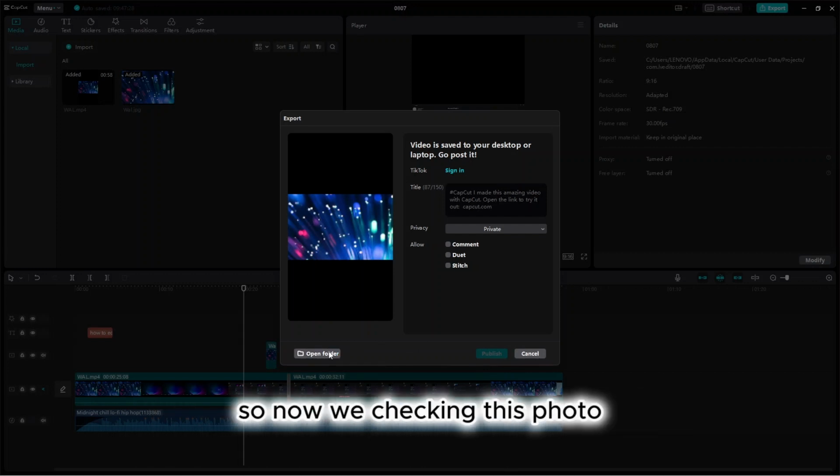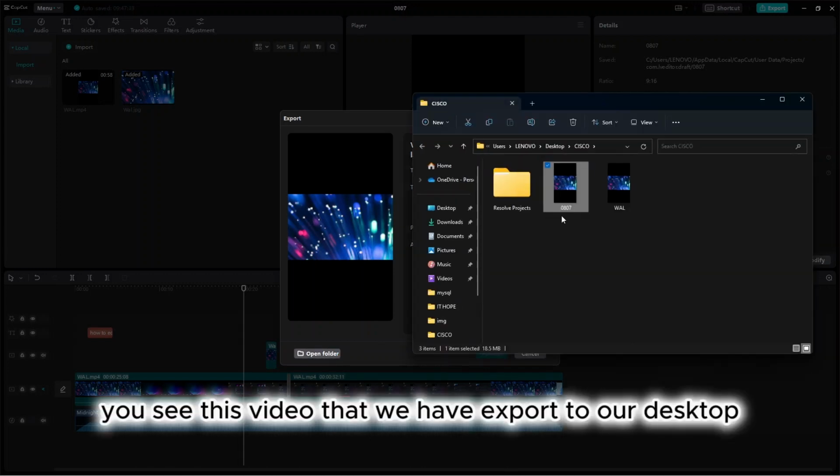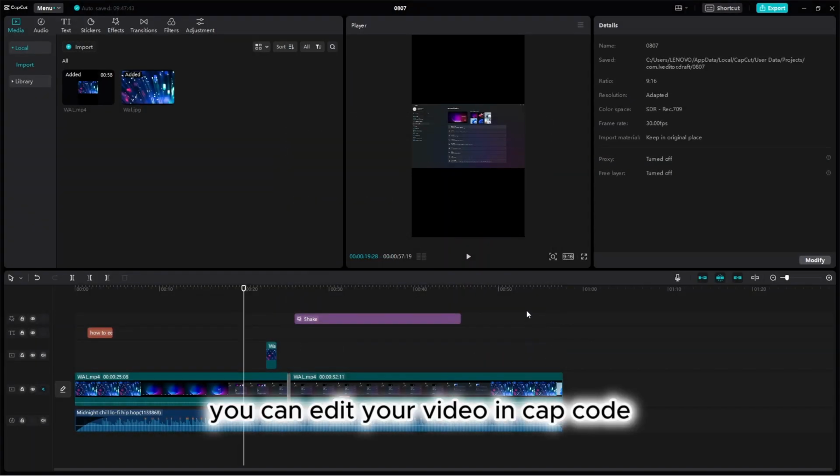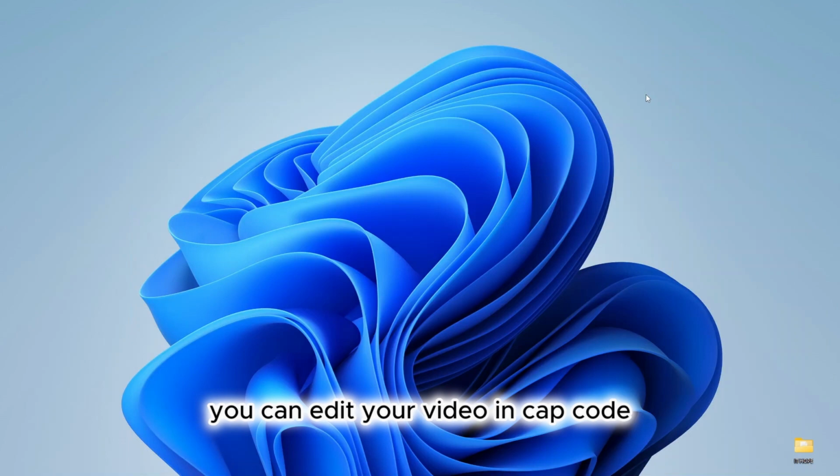So now if we check in this folder, you'll see this is the video that we have exported to our desktop in a specific folder. So that is how basically you can edit your video in Capcut.